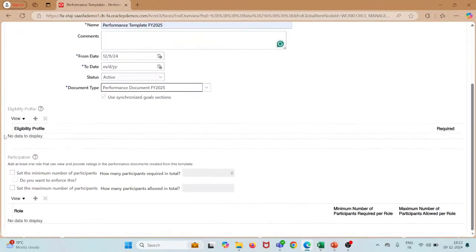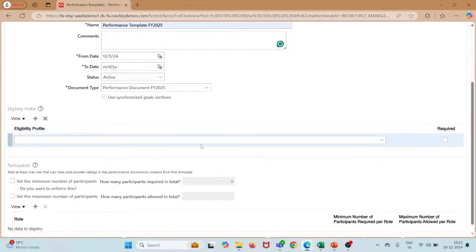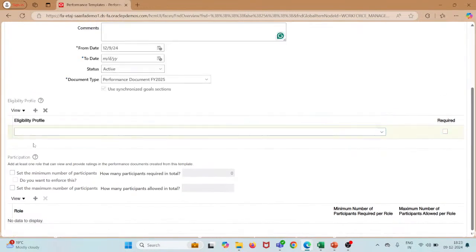Under that, you can also attach your eligibility profile here to determine eligible employees for performance documents. For now, we have not actually saved our eligibility profile, so let's leave it for now.